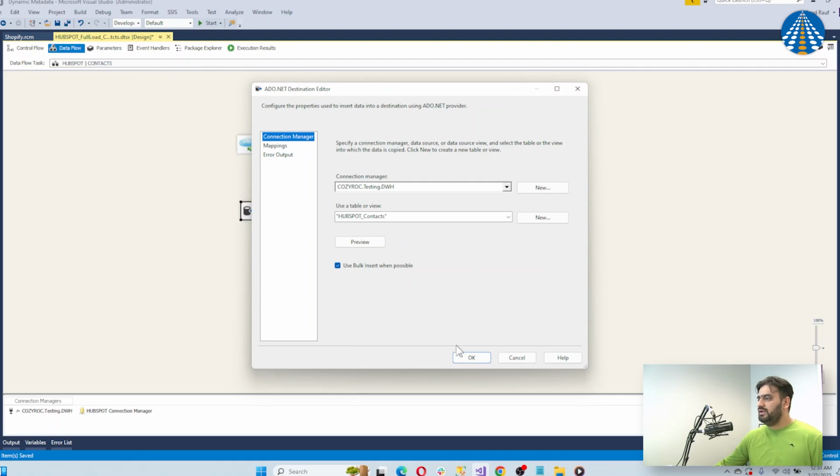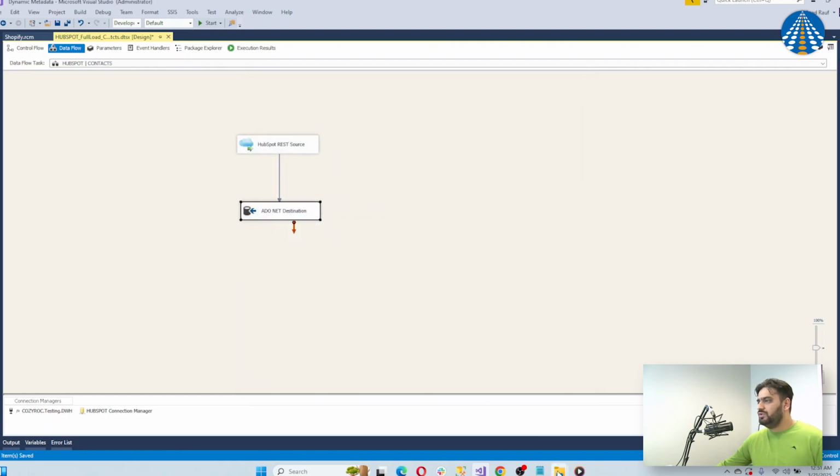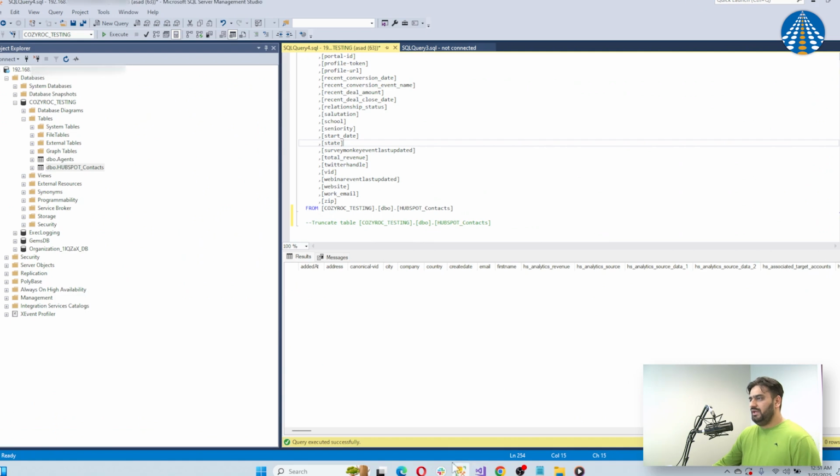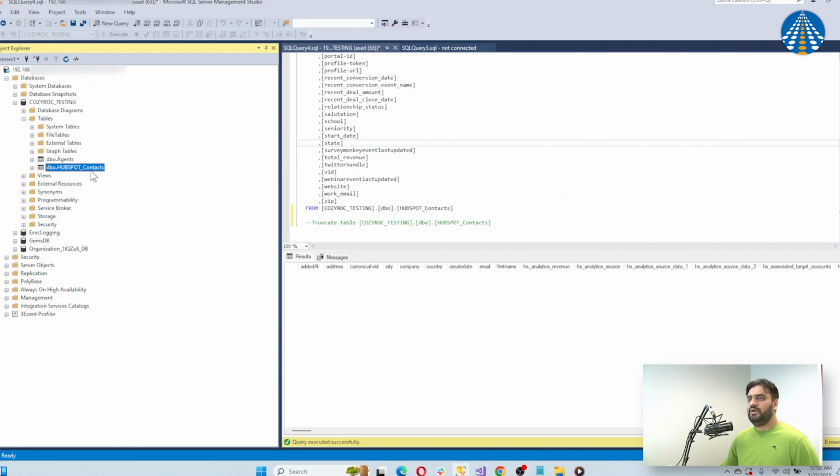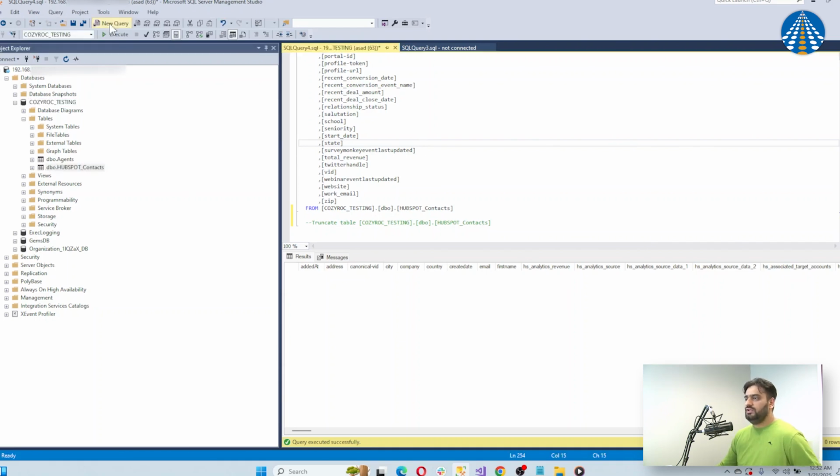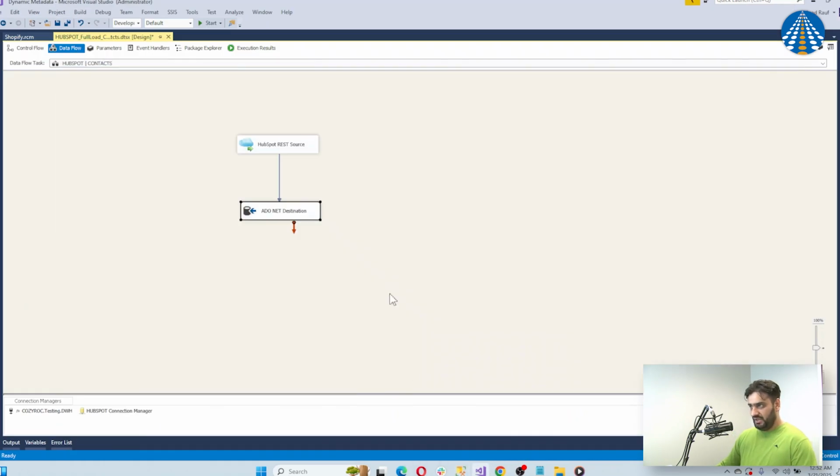So let's go into SQL Server Management Studio and see if there's any data available here. The database we are using is COZYROC_testing, and this is the desired database where I want to write the data. Let's execute the default query to see if there are any records. No, there are no records. So the next step is, as you can see, the package is ready to be uploaded to COZYROC Cloud.